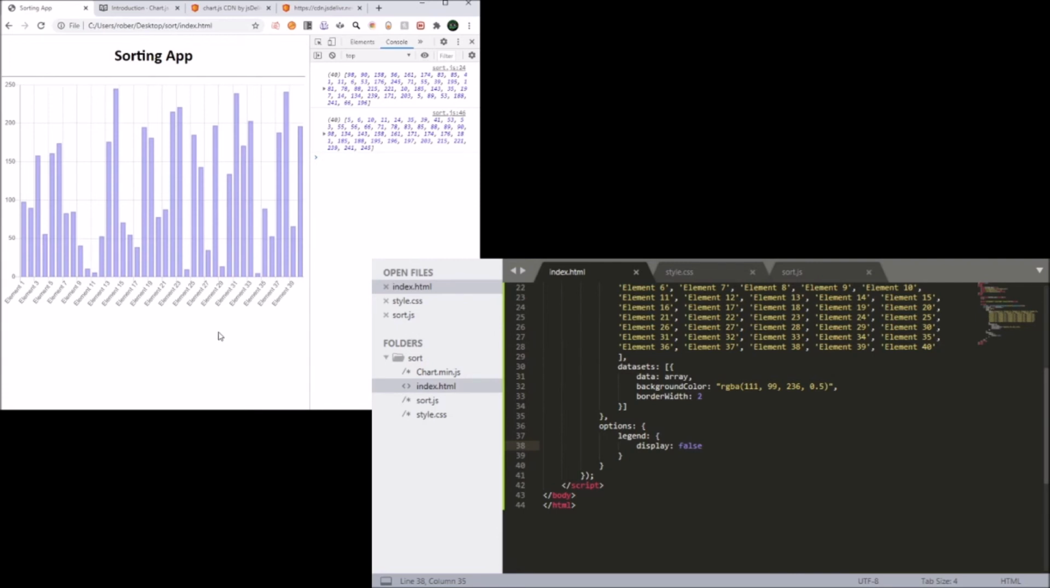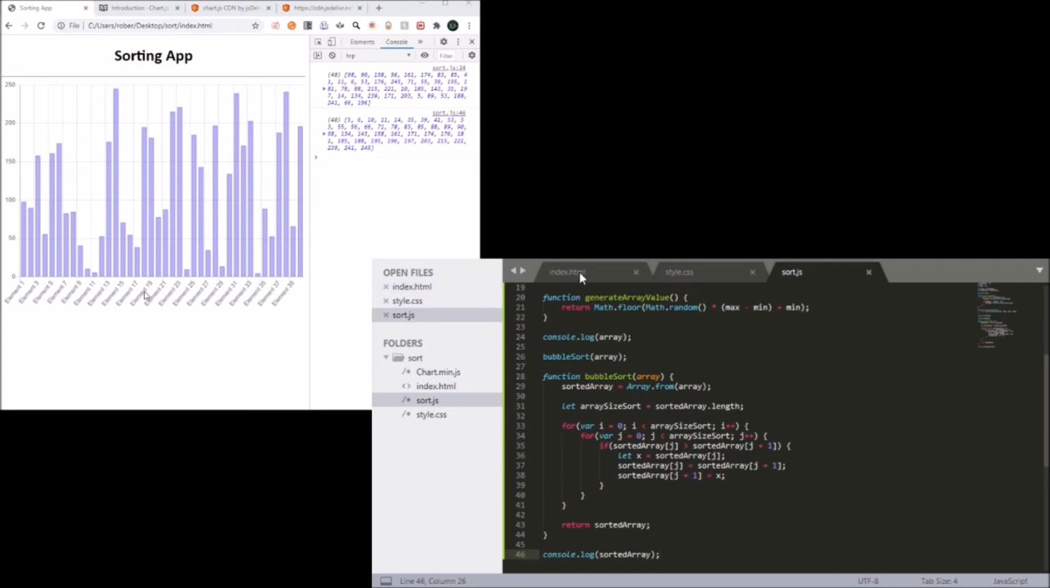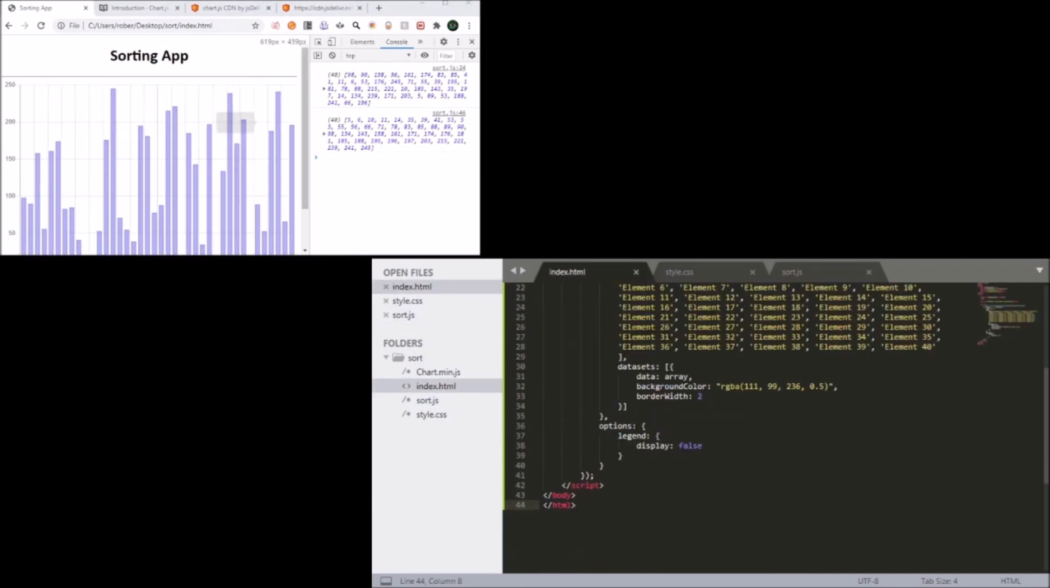Okay, so yeah, we have a chart of our randomly generated array values. So this is the unsorted version. Let's check if these values match. So we have 98, 90, 158, 56, and so on. You get the idea. So we are successfully generating a chart using our random array values that we created over here in sort.js. And it was super easy, right? Using Chart.js, super easy.